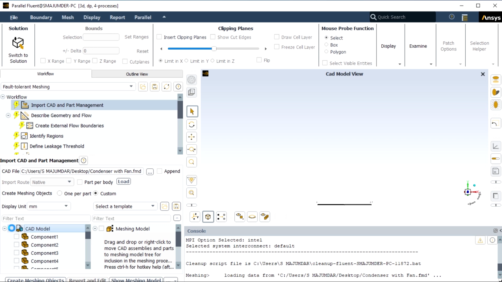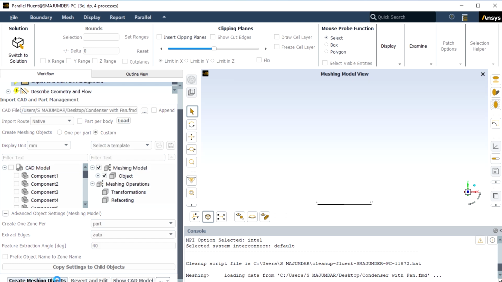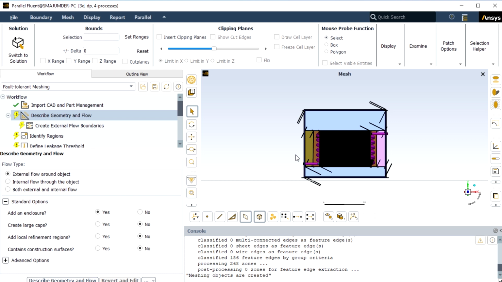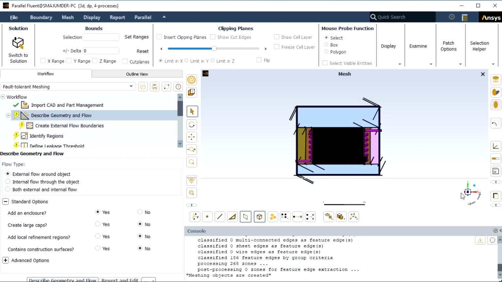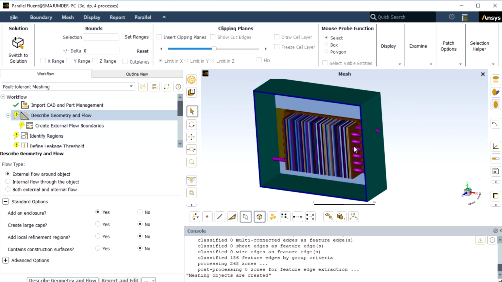We need to drag this component into meshing model. We need to create meshing objects. We can see this is the object. Let us have a complete view of this one.